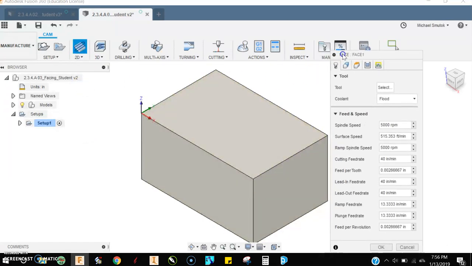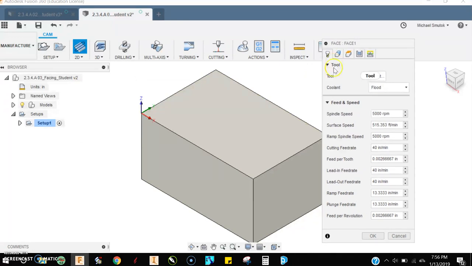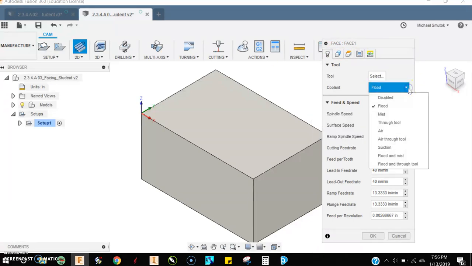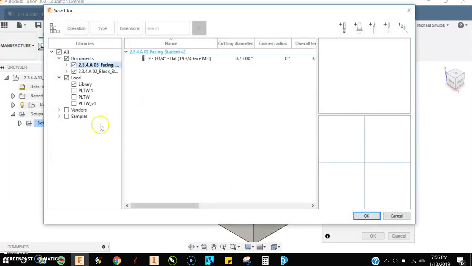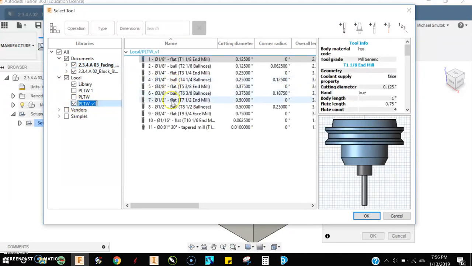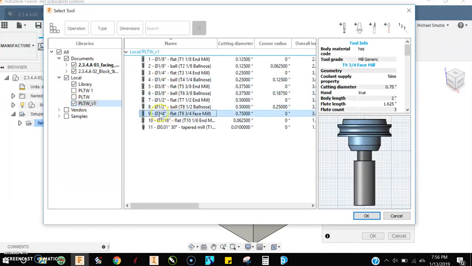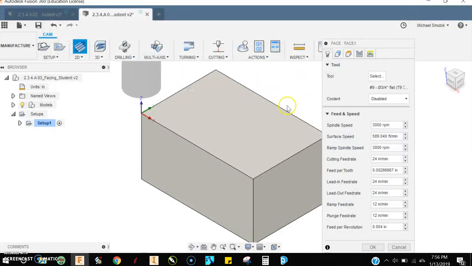Now I see I have this dialog box that pops up with all this information. First thing we'll do, again, work from the left tab down and on your way over to the right and down. I'll show you some of this you don't need to worry about. Some of it you will. For coolant, I'm going to disable that. My tool, I'm going to select from the library, tool 9. It's a 3/4 inch flat end mill, and PLTW has named it the face mill. So I'll select that.